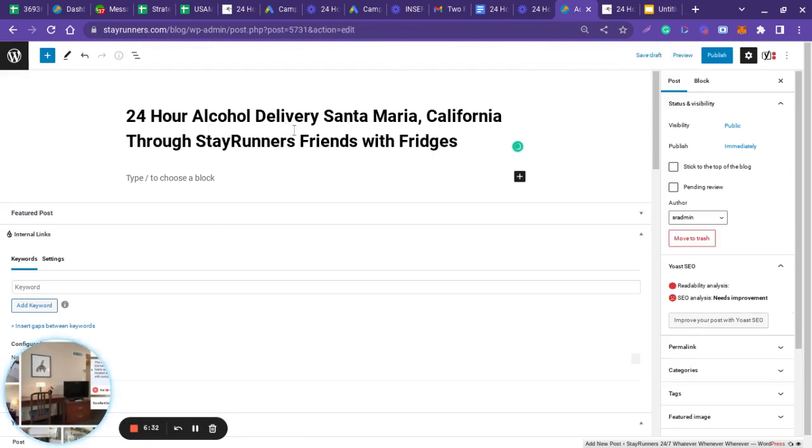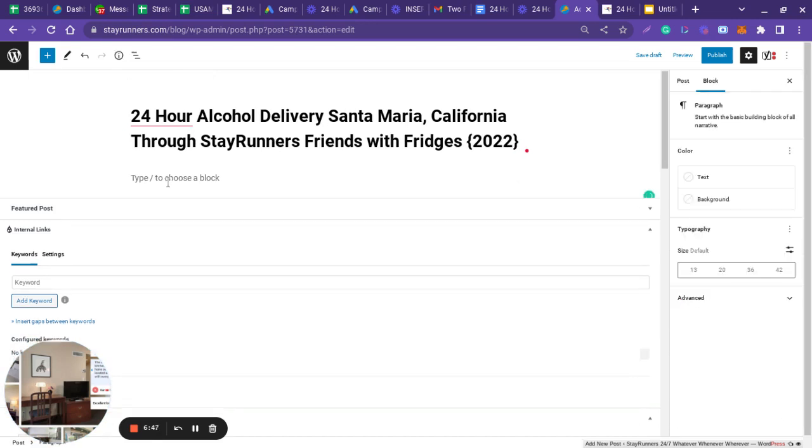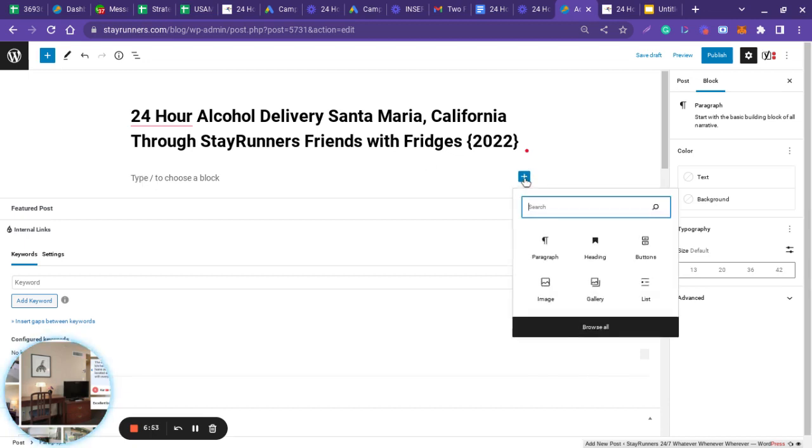Sometimes it's more beneficial if you put the year beside it. So we can put a bracket 2022, and we can change this later. And 24-hour alcohol deliveries. Okay, so now we can choose the type of block we want next.